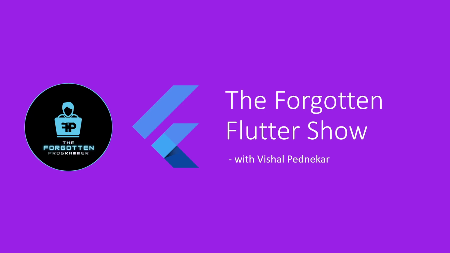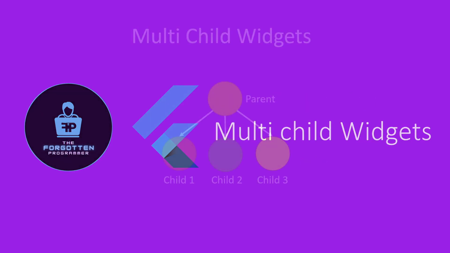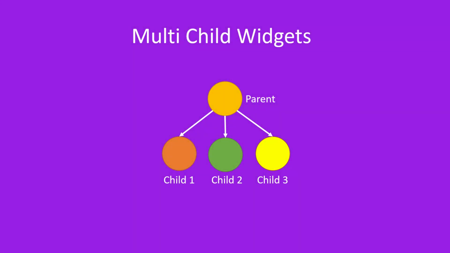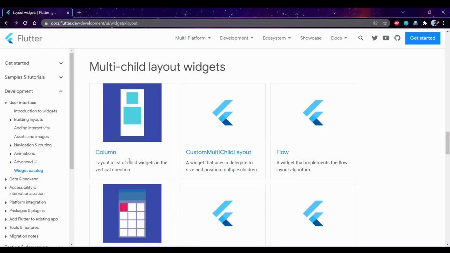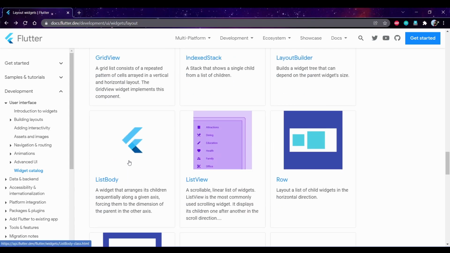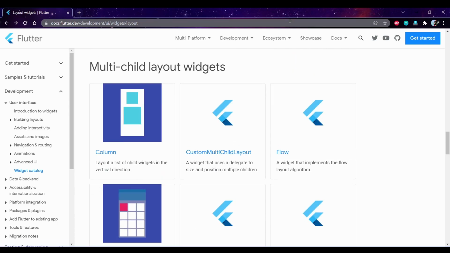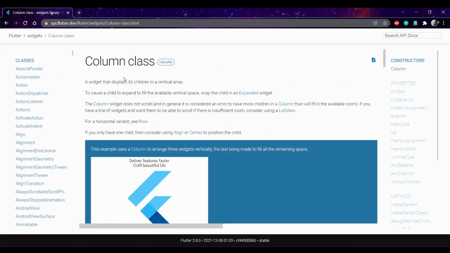So in this part, we are going to see multi-child widgets. Multi-child widgets are the widgets that can hold more than one child. These include rows, columns, list view, and grid views. In this video, we are going to have a look at column and row widgets. Let's see the column widget first.